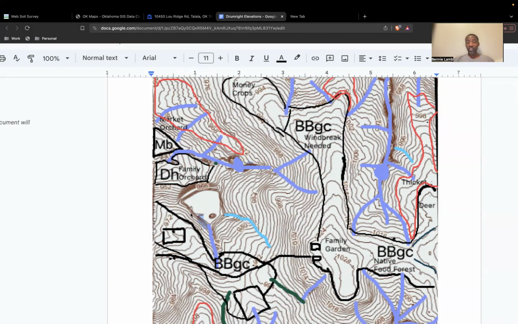So I have all the designations here with the soil types, whether it's BBGC, DHMB, or BNRD, which is not shown. You can see it here, but BNRD. But anyways, I'm going to show you how to create this now.